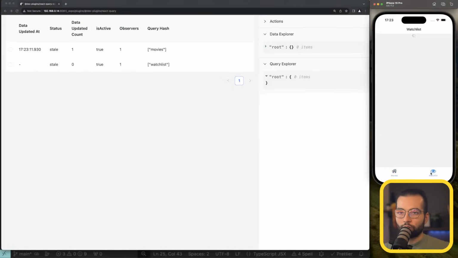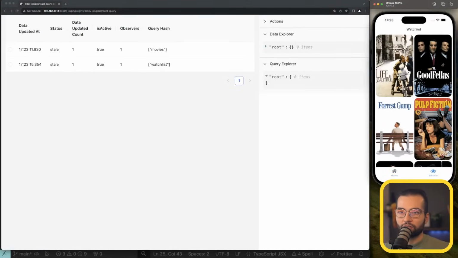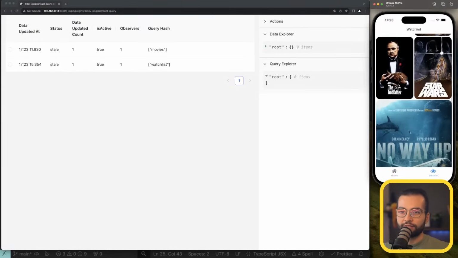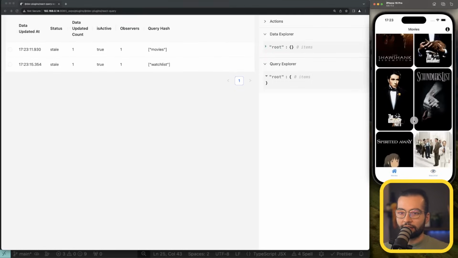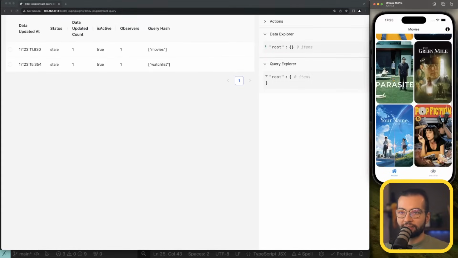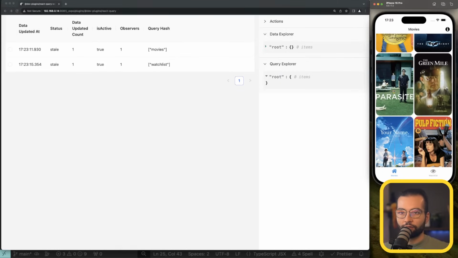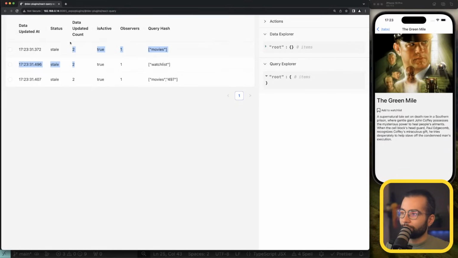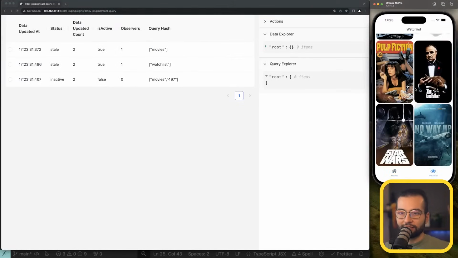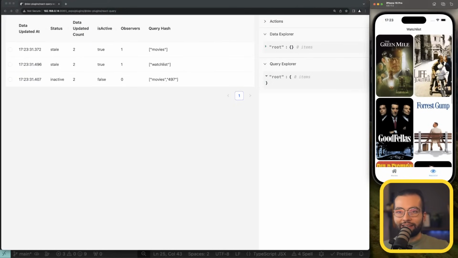I'll go to my watchlist. It has 1, 2, 3, 4, 5, 6, 7 movies. If I go back to the movies and we'll check another movie that I didn't add yet, for example, Green Mile. If I press add to watchlist, we saw that it actually updated some of the queries from here. And if I go back to tabs and to the watchlist, I'm going to see the Green Mile automatically here in this list.